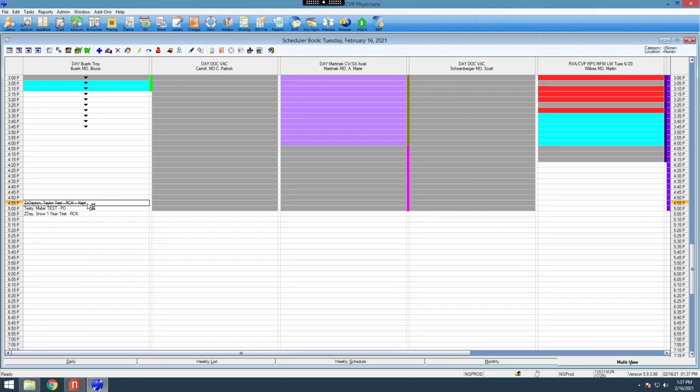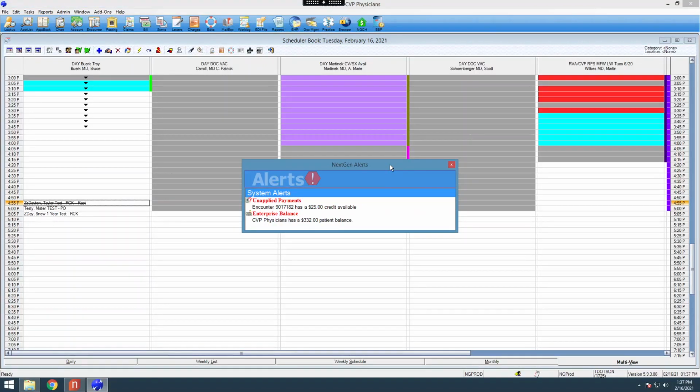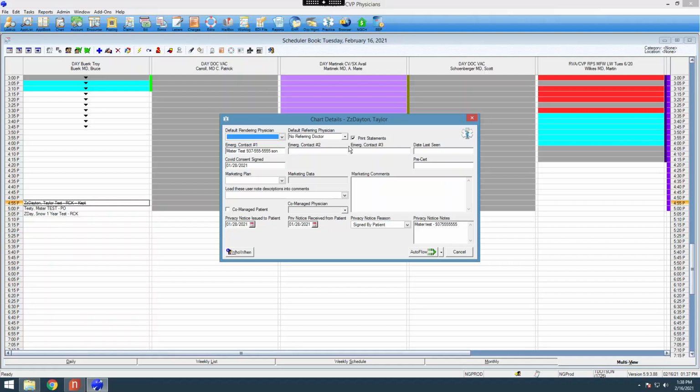The next step is to right-click Check In. Any alerts that populate here are just telling us that payment was collected from the patient and there is a remaining balance. The first screen in AutoFlow is Chart Details. We'll want to ensure here that the default referring physician is not a doctor of CBP. This needs to be the physician who originally referred them to our practice. If the patient was not referred by another physician, you can simply leave it as no referring or start to free type the word no for referring doctor.